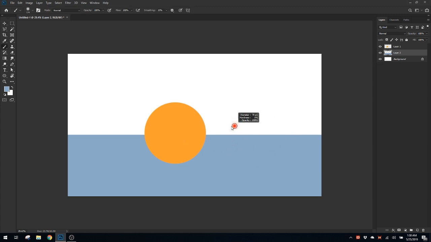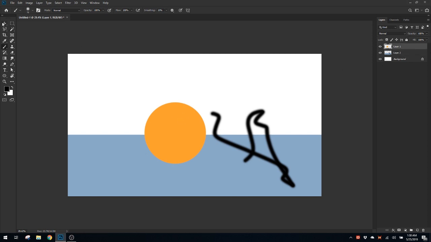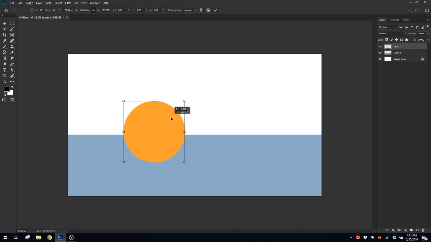But at the same time, you can also accidentally select the wrong layer, and then you start painting and you're not going to know that you're on that layer. You thought you were on the ball layer. So be careful with this V tool, the move tool. That's why I always recommend doing a Control-T when you're moving. It's just a little safer.